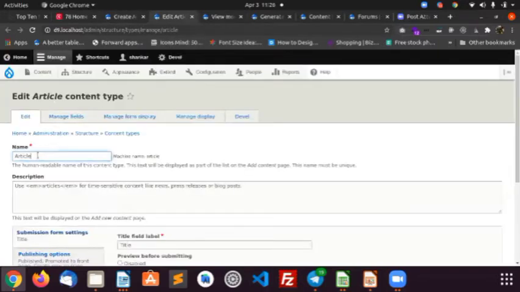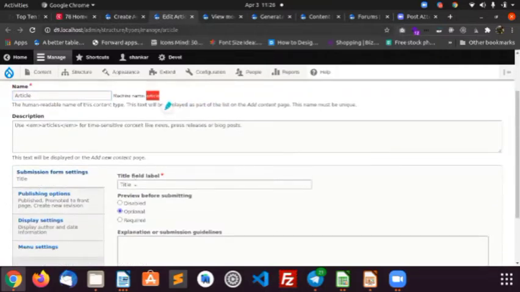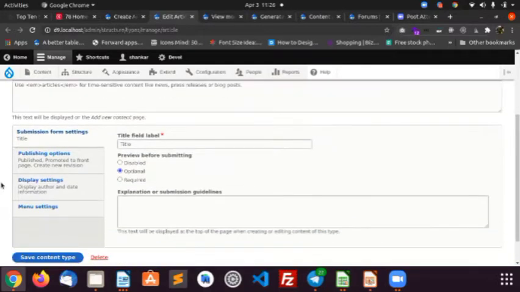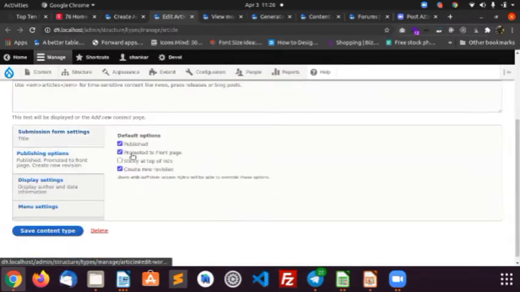So this is the machine name, and this is the title. If you want to change it, you can change it. Preview before submitting, just explore. I cannot cover all the things. I will cover the basic level. Under publishing options, by default, while submitting the content, it will be published.